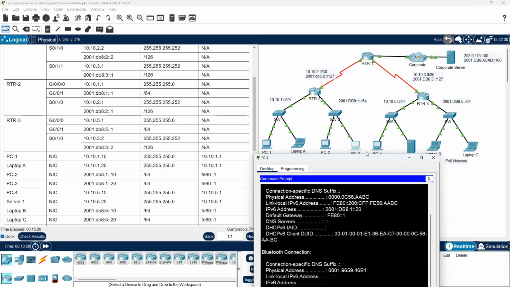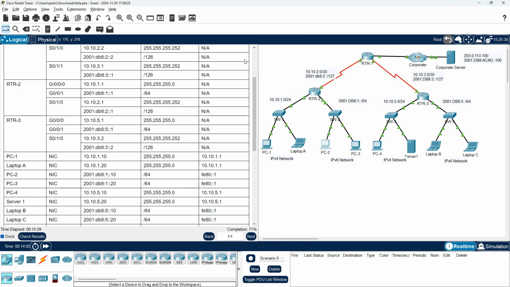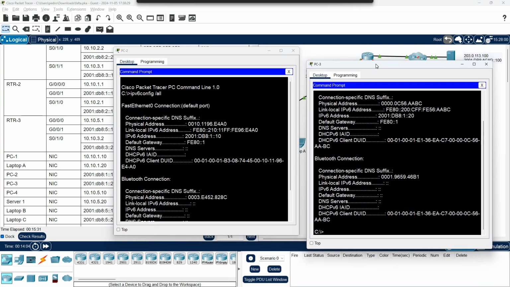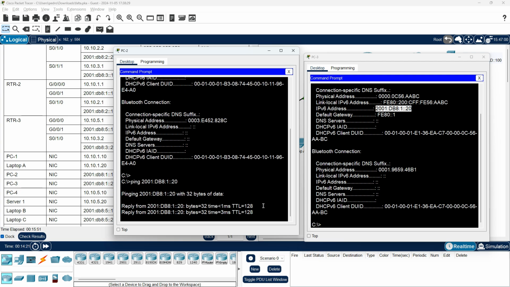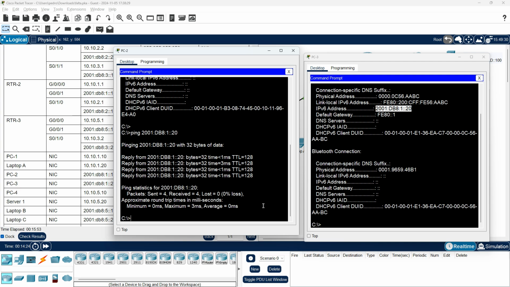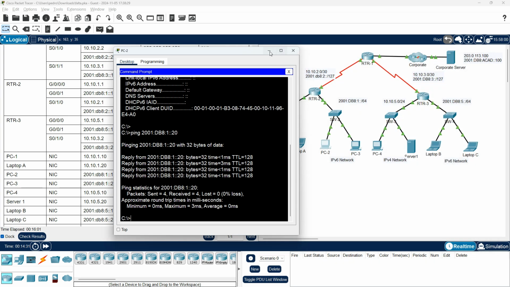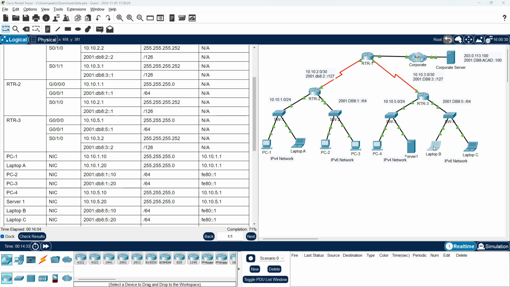So I try the connectivity between PC2 and PC3. Execute the same command, ping, but with this IP version 6 address. Copy. Okay, I have connectivity between PC2 and PC3. Go to check the next network in laptop B.